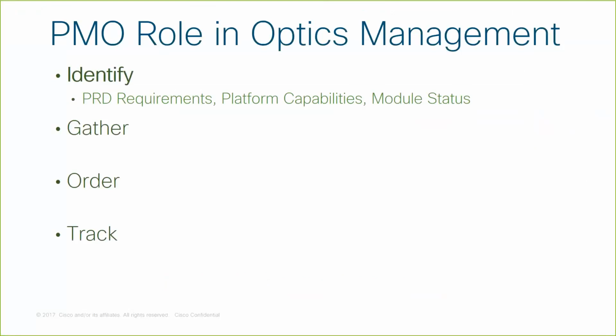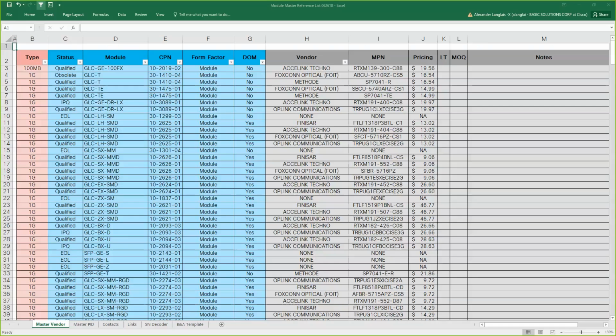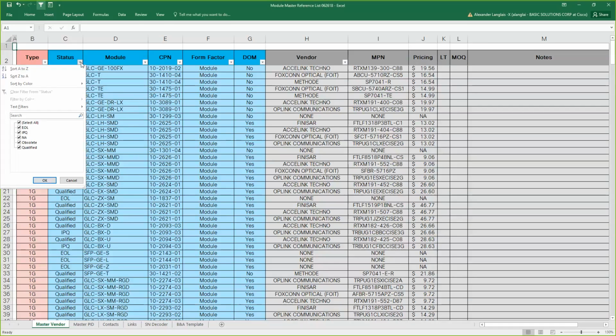With all these items in mind, we'll be able to use the module master reference list located at that Box folder that I showed to determine which modules we need. So this is what the document looks like here. You can sort out the module status. Again, there are several options here.